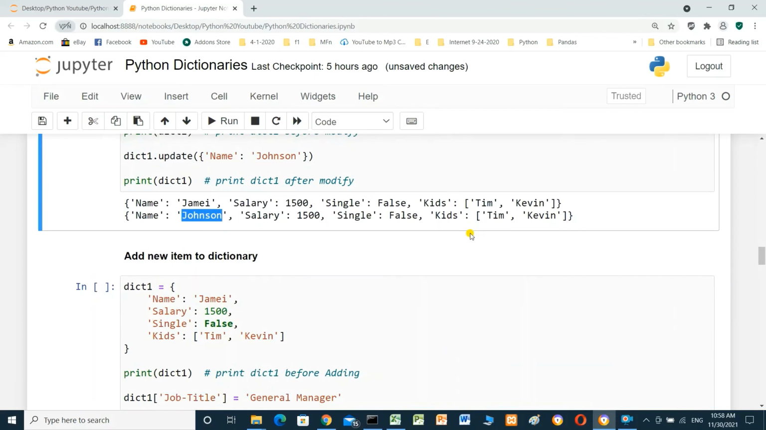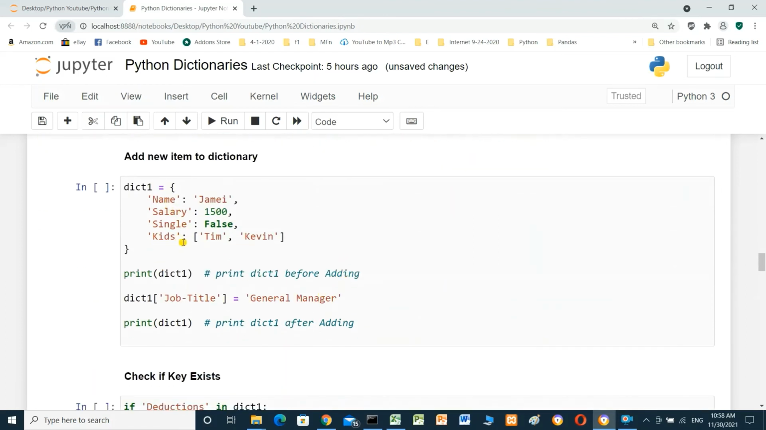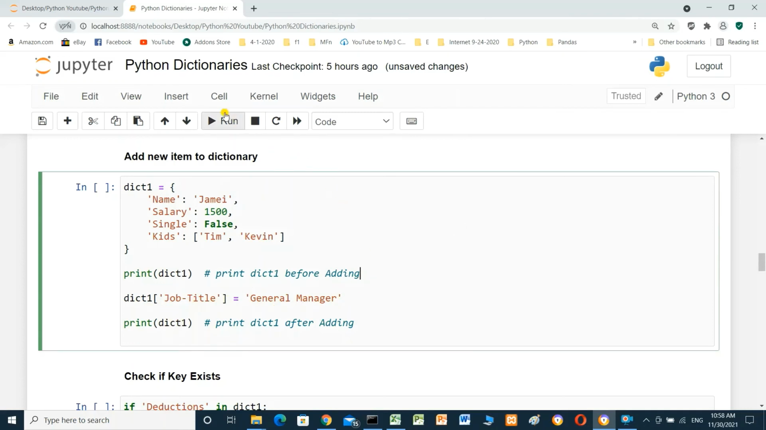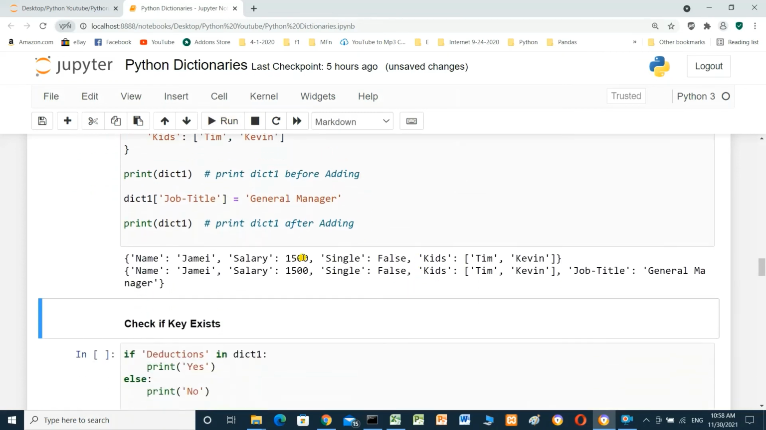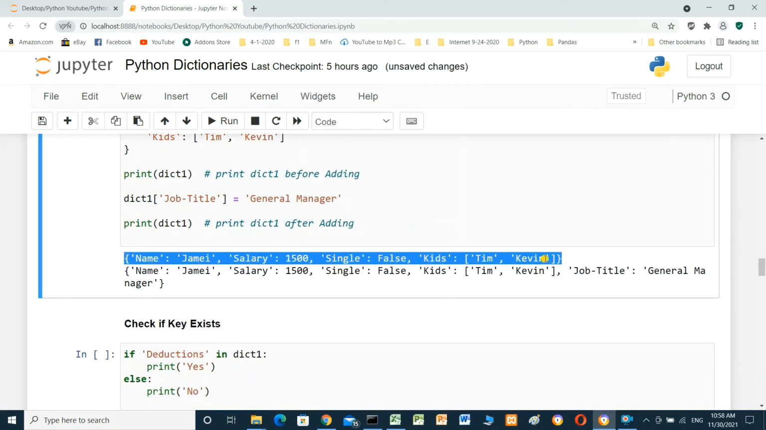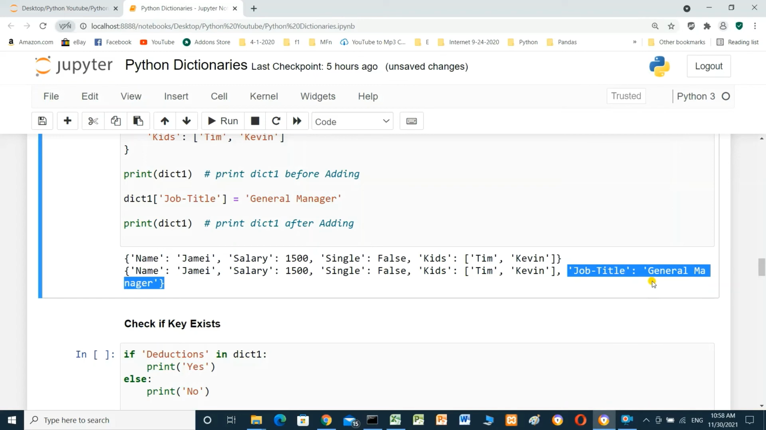Add a new item to the dictionary. Dictionary 1, the same dictionary, and we will add an item with key job title. Dictionary 1, key job title equal general manager, and we will print the dictionary. Run. This is the old dictionary without job title, and after modification we added job title general manager.